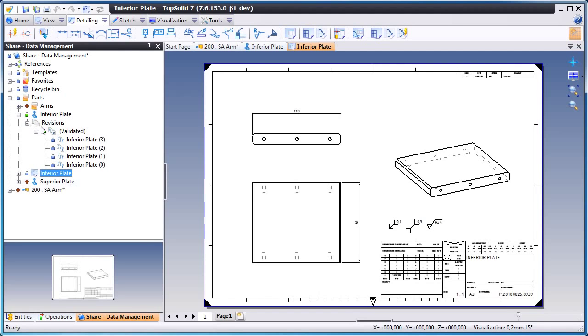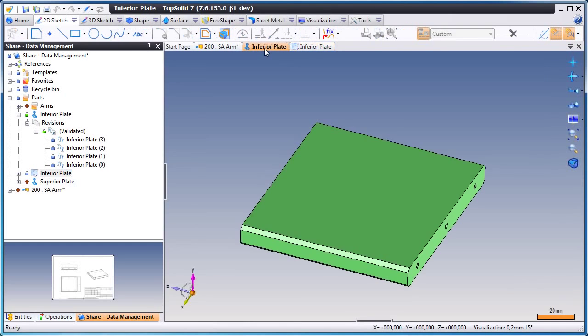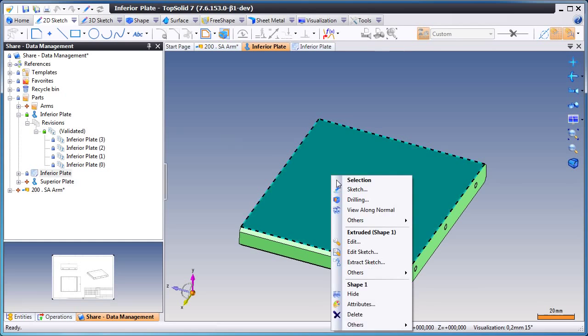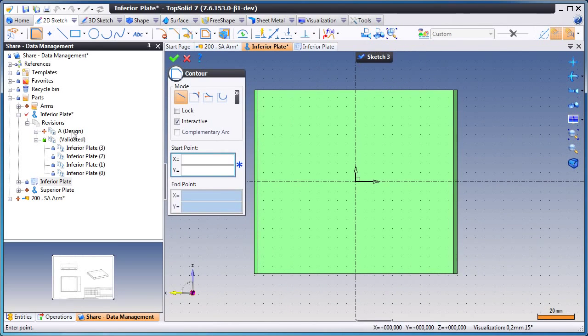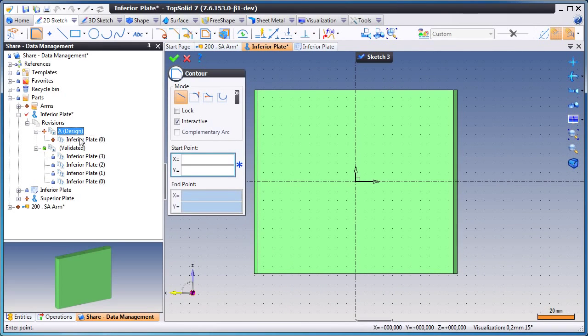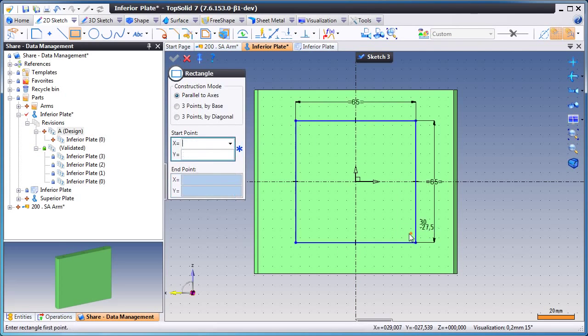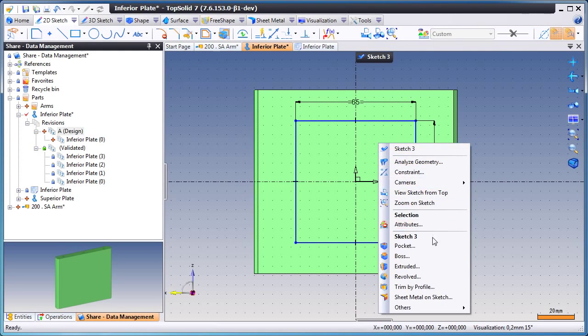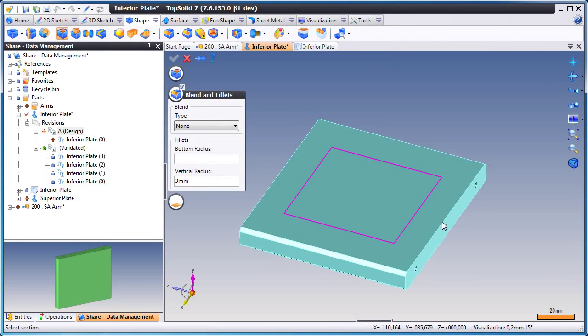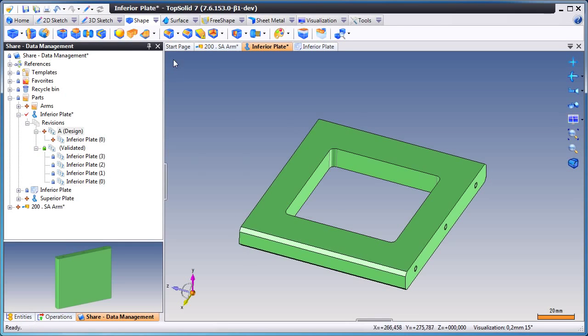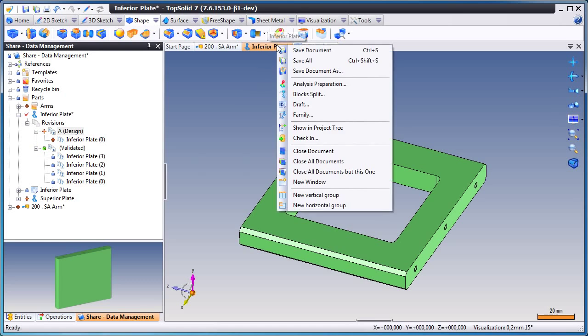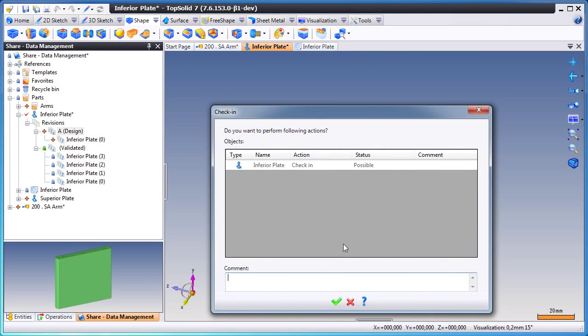Now we're going to see what happens when we make a design change. The act of creating anything in this document, such as a new sketch, will automatically make TopSolid 7 create a new major and minor revision, and you can see it here in the tree. So here we'll go ahead and add our sketch. We'll create a pocket. Maybe we'll change the through condition to be through. We'll validate. And now we're going to go ahead and check in this change.